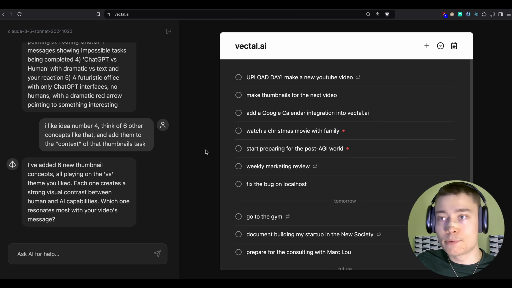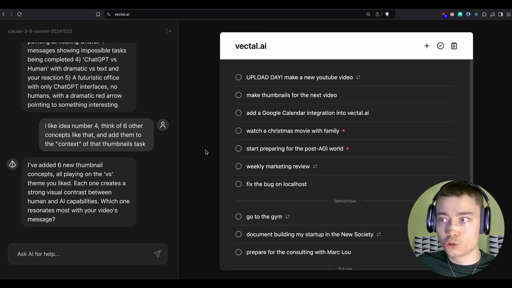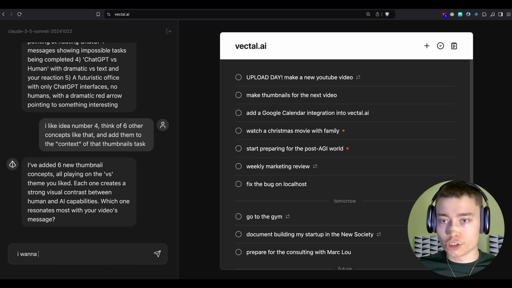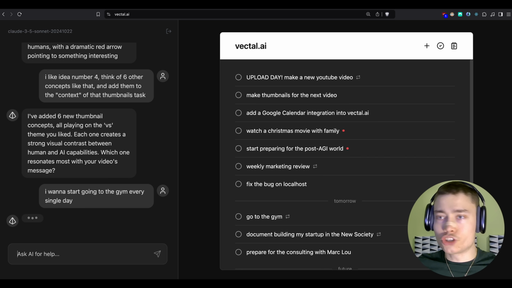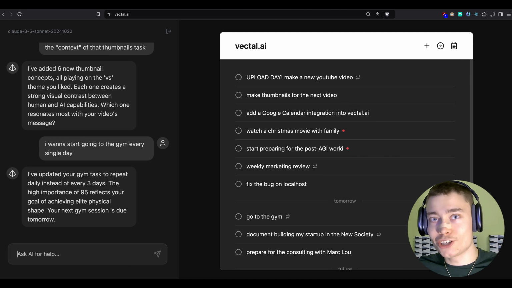Now, if you're unhappy with something, you want to remove a recurring cadence or change it, you can of course do that. So let's say you want to go to the gym every day instead of every 3 days, right? So I'm going to say, I want to start going to the gym every single day. Boom. And just by this instruction, which isn't even specifically referring to that task, the chat agent figured it out.